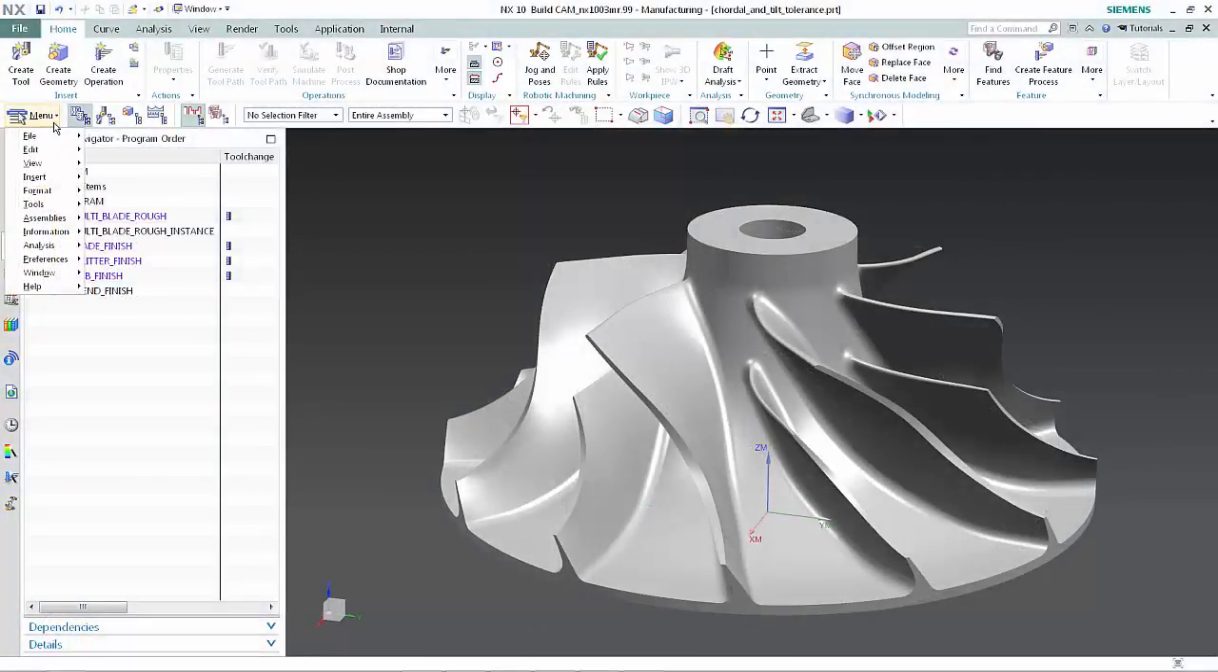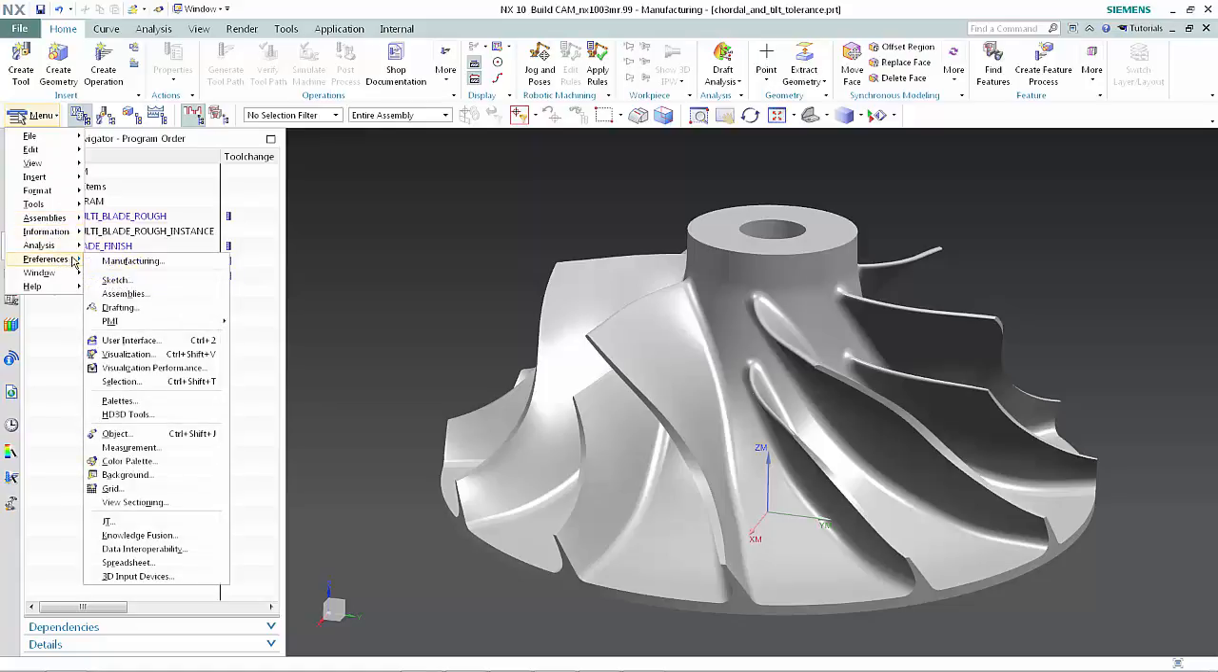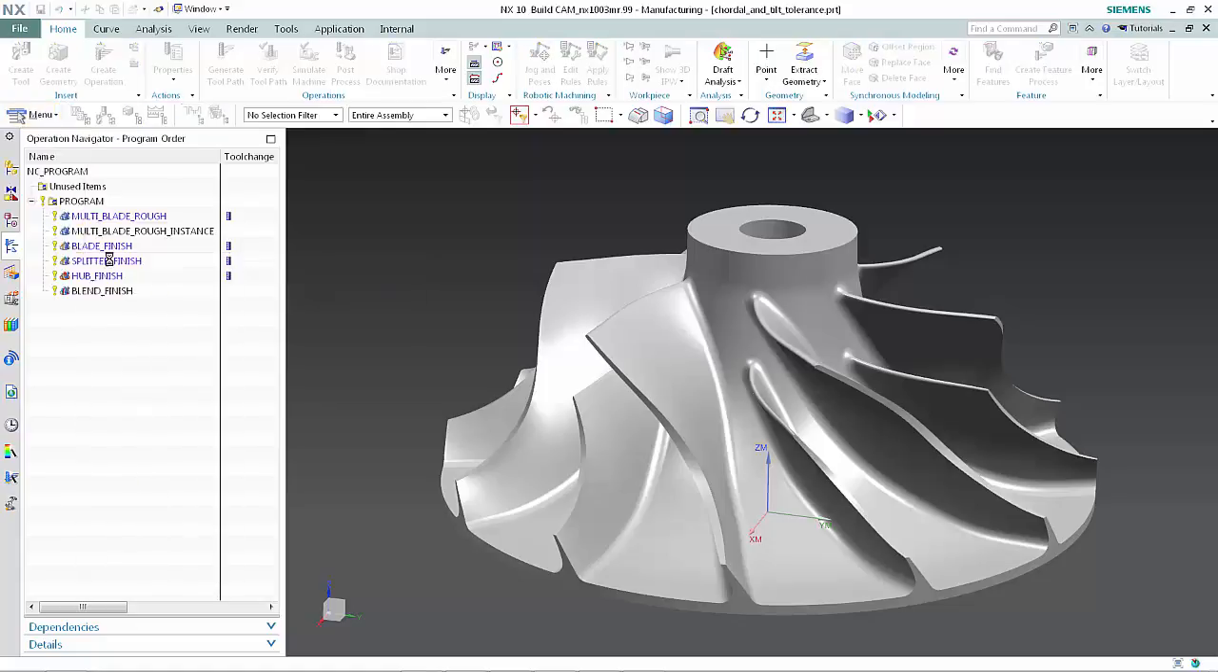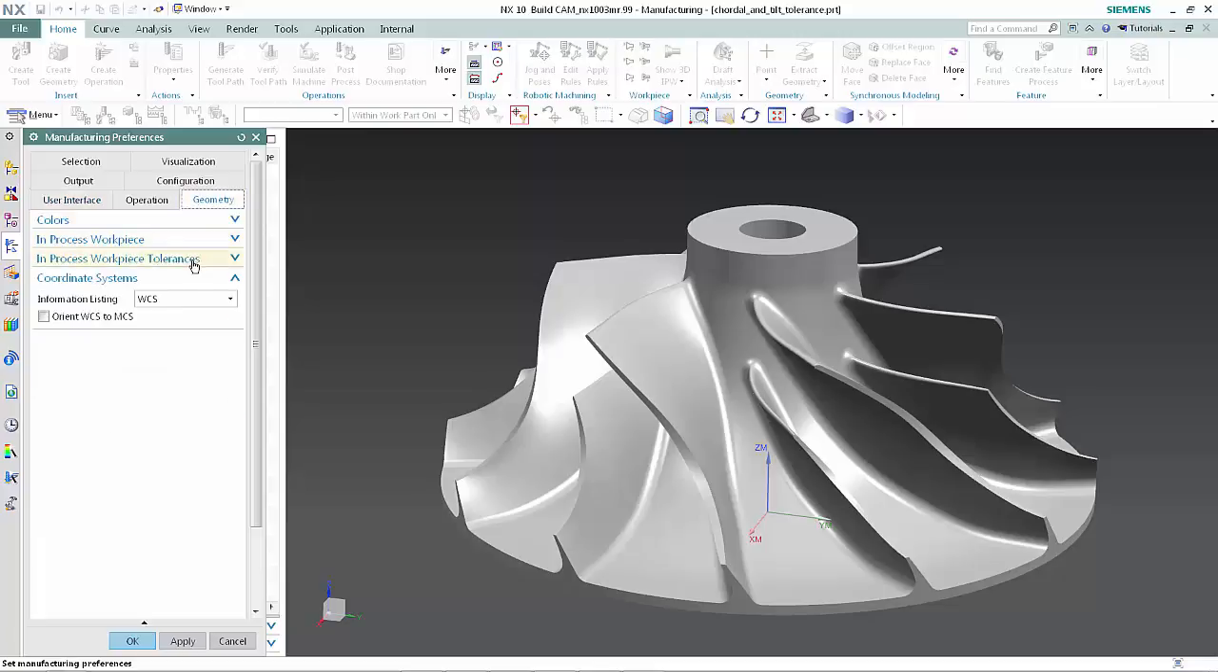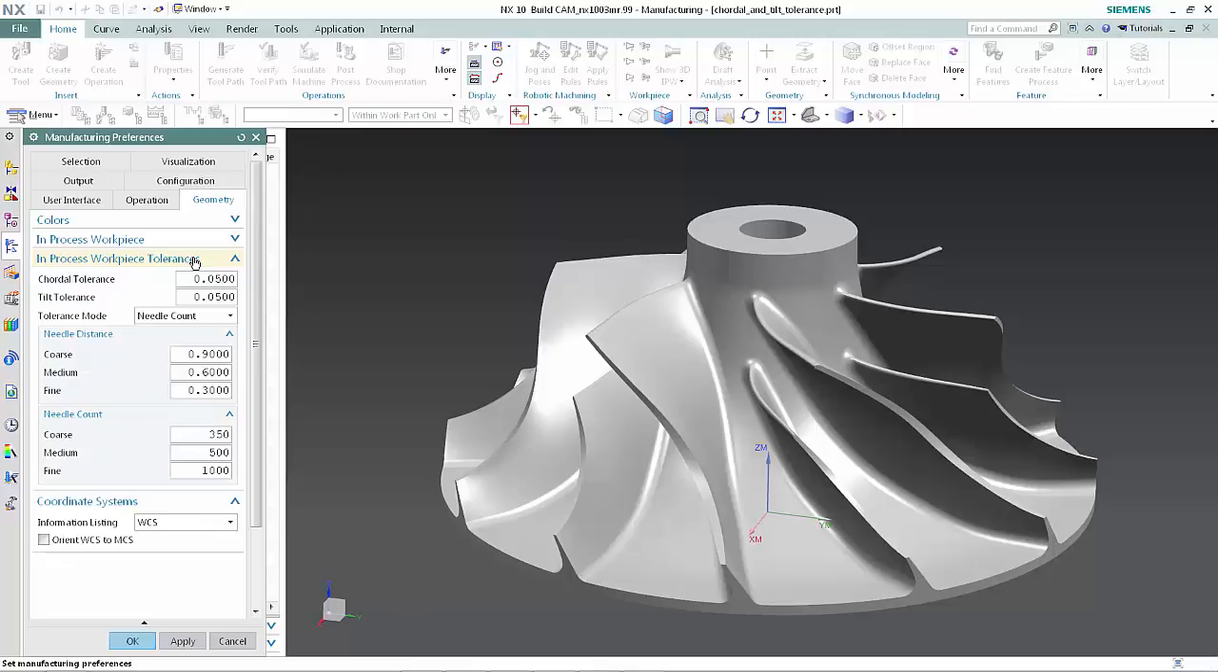Select Menu, Preferences, Manufacturing. Select the Geometry tab and expand the In-Process Workpiece Tolerances section of the dialog box. Prior to this enhancement, the chordal tolerance value controlled both quality and performance. Specifying the tilt tolerance allows you to control the performance separately. The default values give the same behavior as the pre-NX1003 chordal tolerance default value.